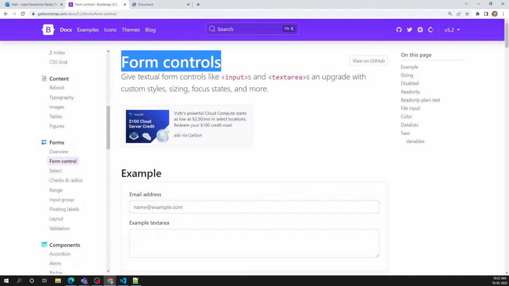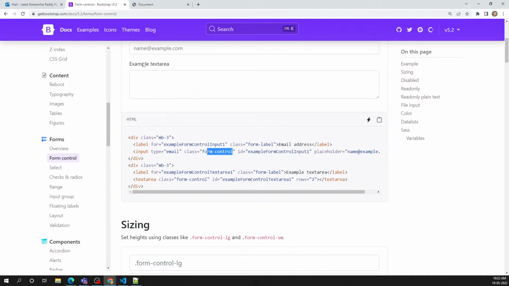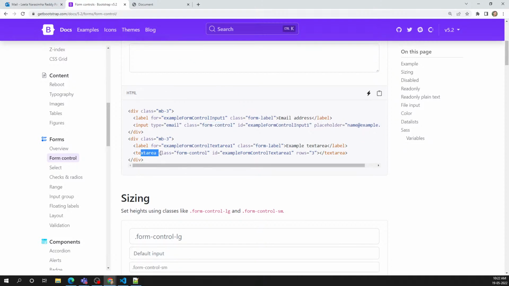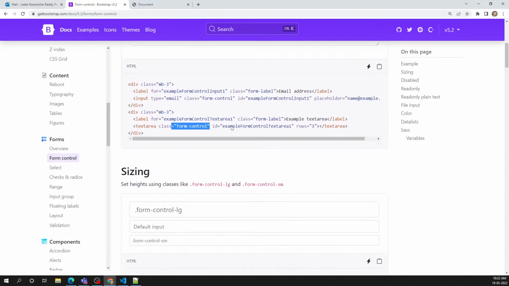What are the different types of form controls available, and what are the CSS classes we can apply for the form controls, he is trying to show. So input and textarea, checkbox, radio button, dropdowns, these are all called form controls. Now this is the form control for any input box. So for textarea also you can apply the form control. So this is how the output will come.